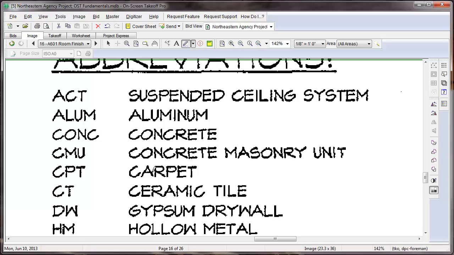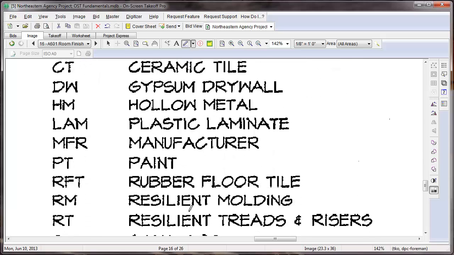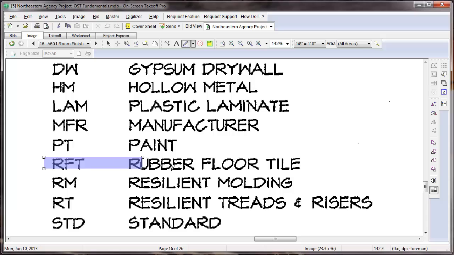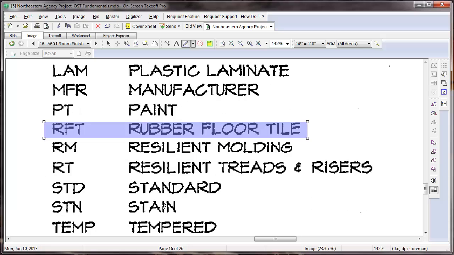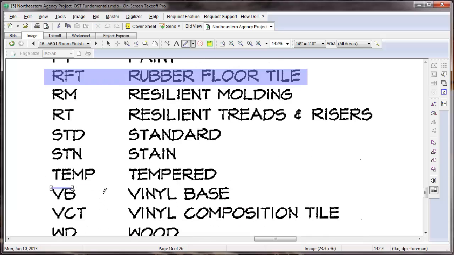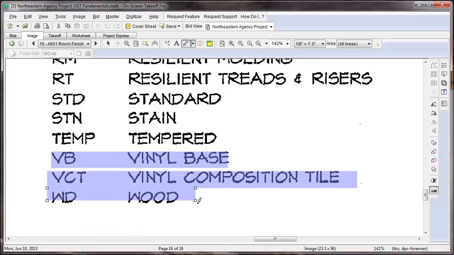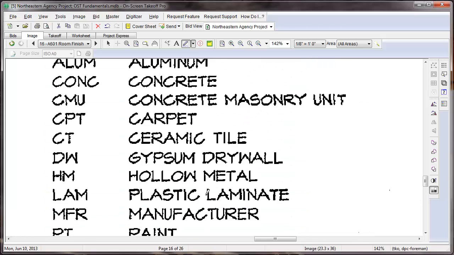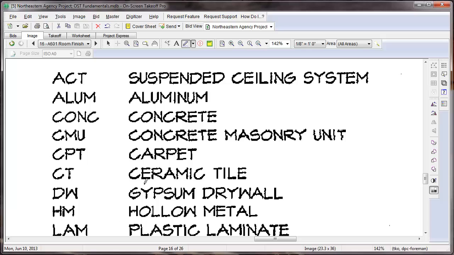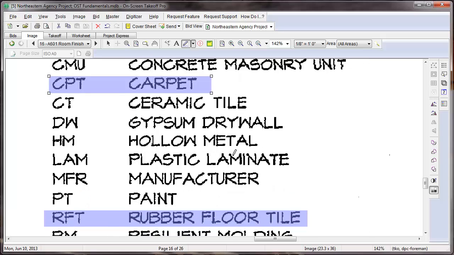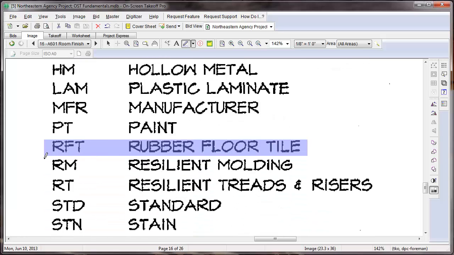So we've got concrete, CMU, carpet, ceramic tile, plastic laminate, rubber floor tile. That might be kind of interesting. Resilient molding, resilient treads and risers. And then vinyl base, so that's something we're going to need to do. VCT we've got, and then certainly the wood. I usually just highlight the ones that are going to relate to us. So there's carpet. What else do we have on there? Resilient moldings, that's the RM. Resilient treads and risers.